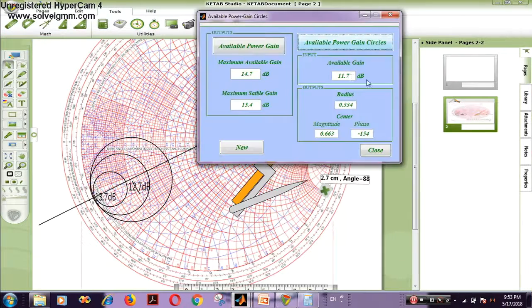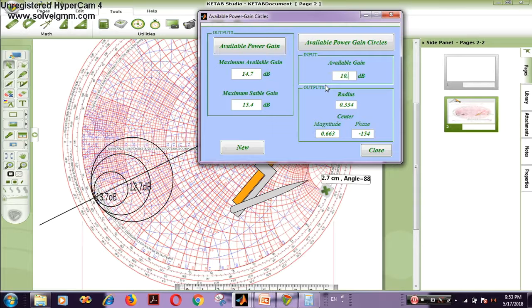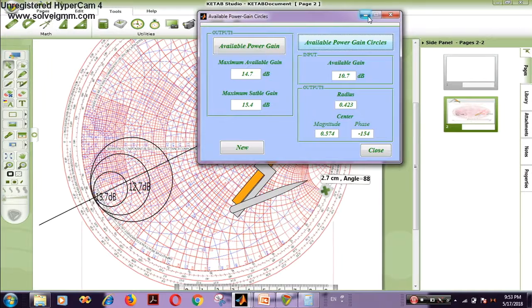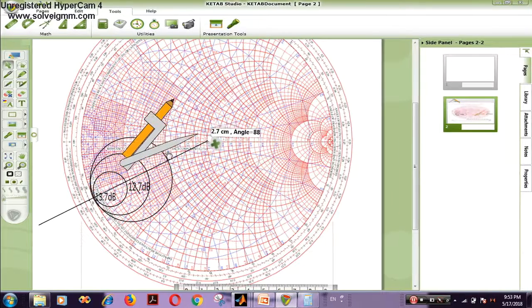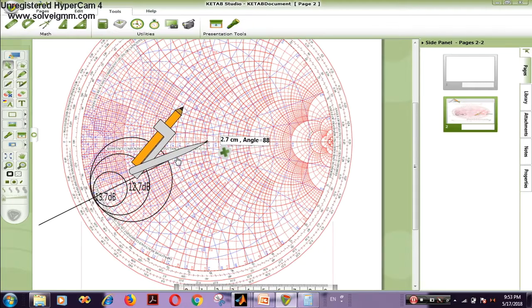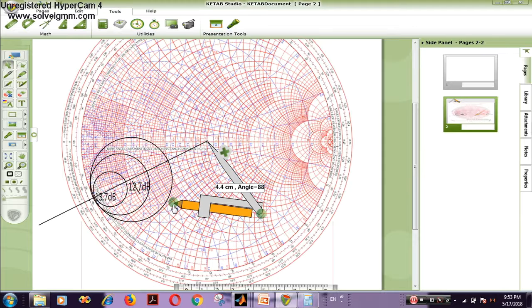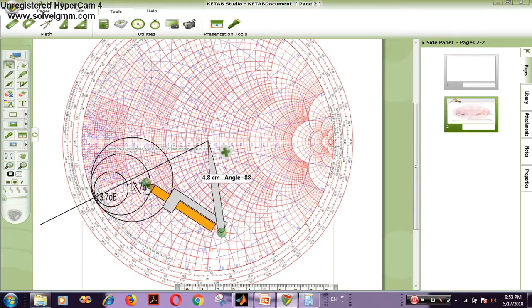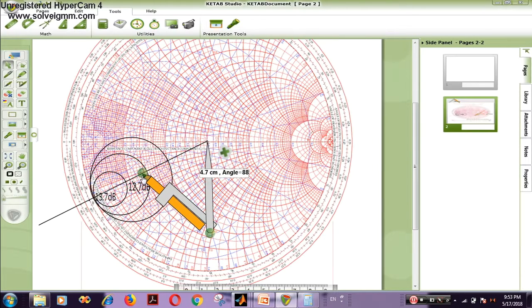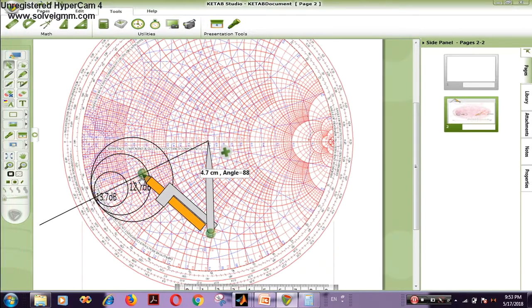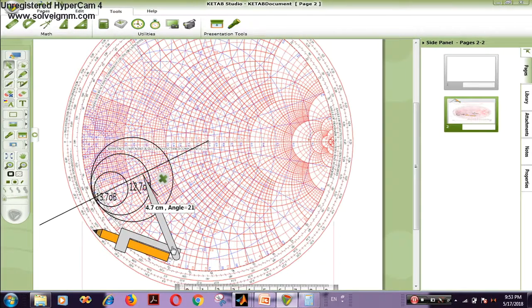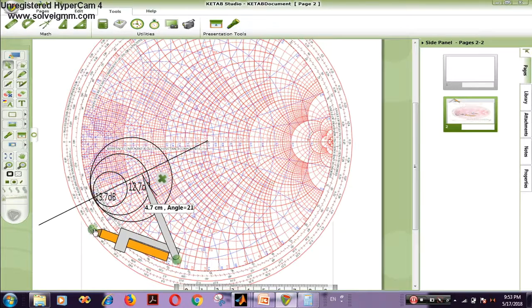Then again we will go back to the calculator and put 10.7, and we have the values. And the radius equal 4.7. Then from the center we will draw the circle, and the radius equal 3.5.